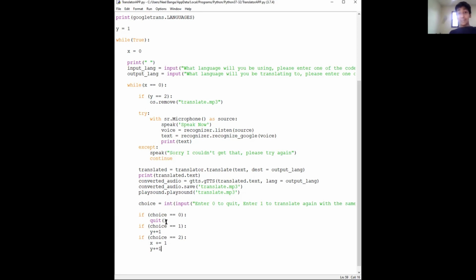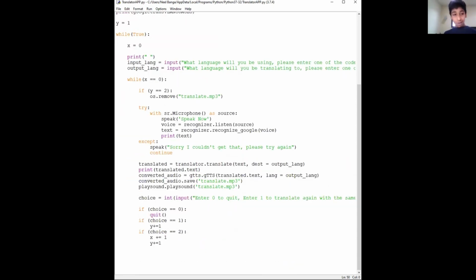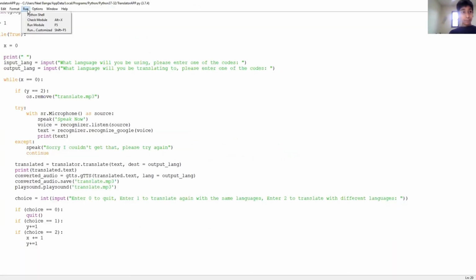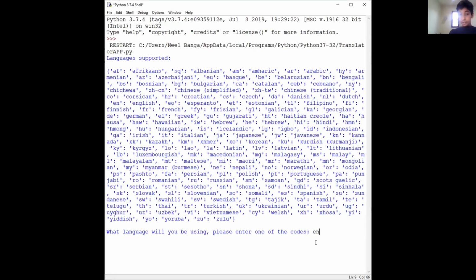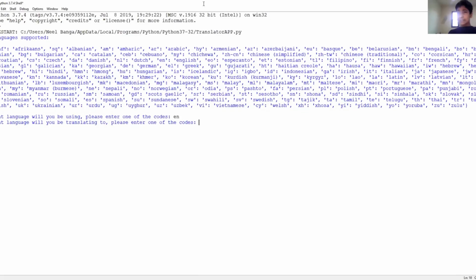Your program is done. You have created a successful translator app. So give yourself a pat on the back because this was not easy. You really did a lot of code. So show it to your friends, show it to your family. And yeah, this is good. It's functioning code. So if we want to test it just one last time, in case we don't have an error, let's go to the shell, English, and let's go with Spanish. Hello, my name is Neil.